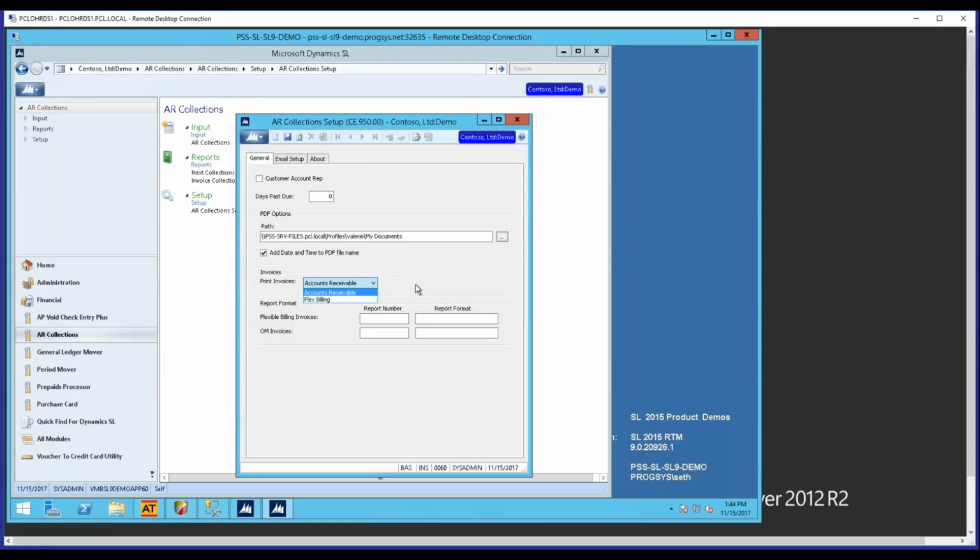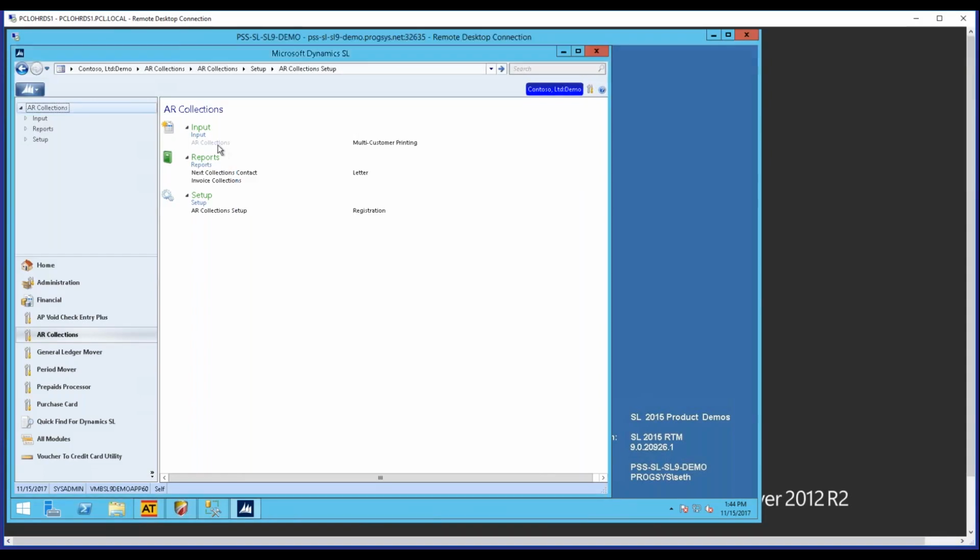So it does work with flex billing. You choose the flex billing option in setup. You can put in the formats down here, and then when you're processing or emailing invoices out, you can email your flex billing invoices, and that works in the AR collections and the multi-customer printing screen. Now, I will say the setup sometimes is a little more difficult for getting your flex billing formats and things to work. I don't mean difficult, but it just isn't the standard.